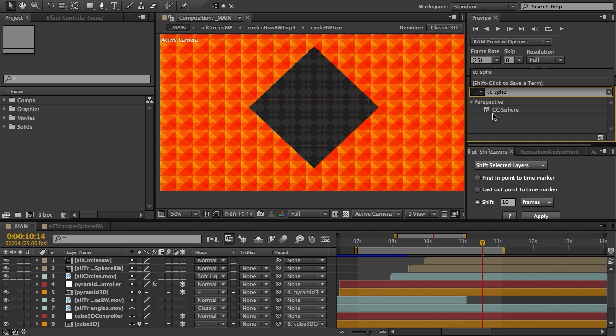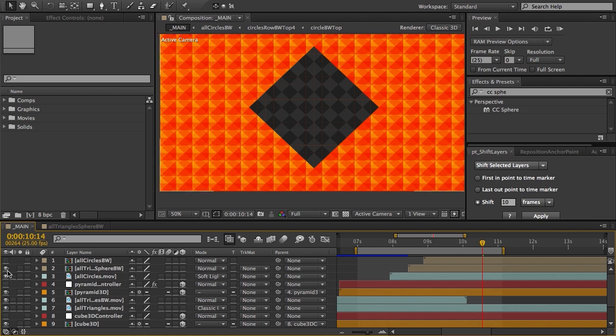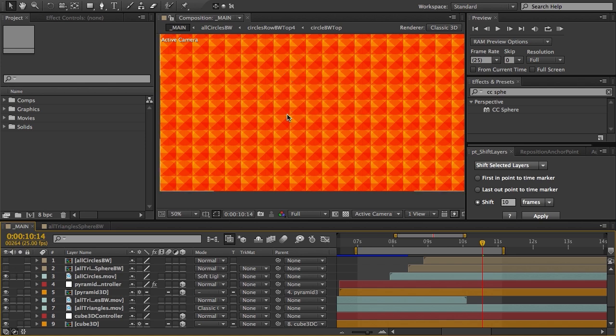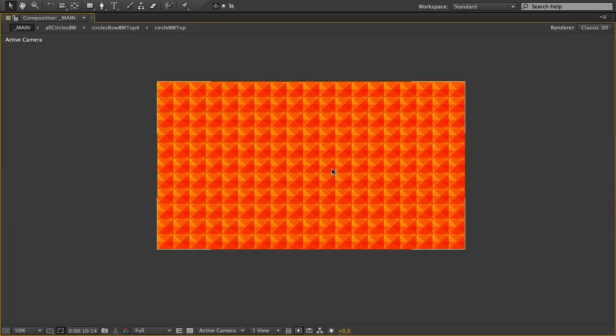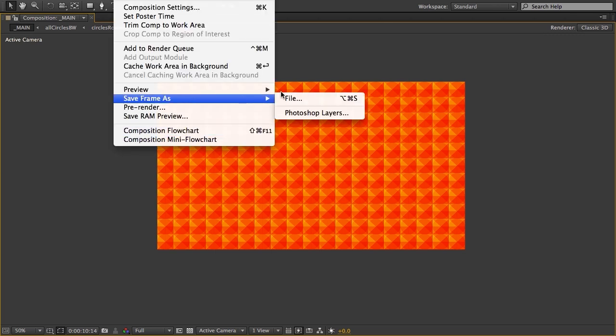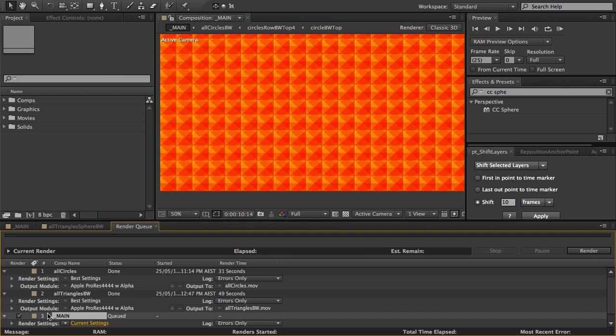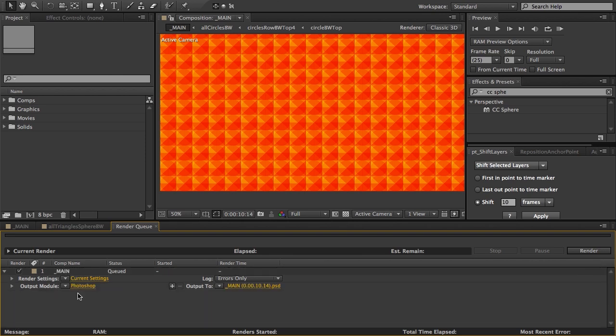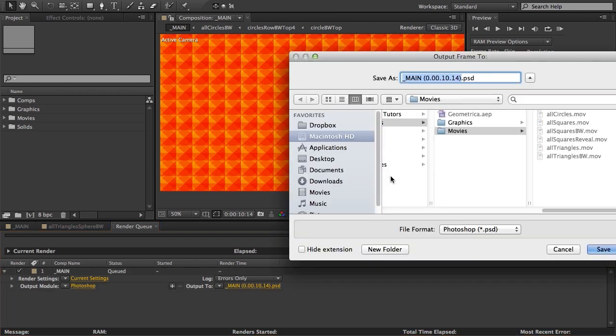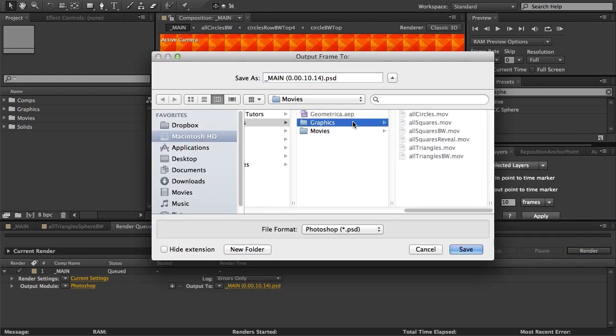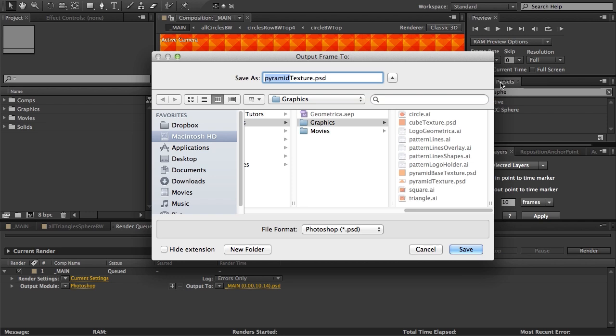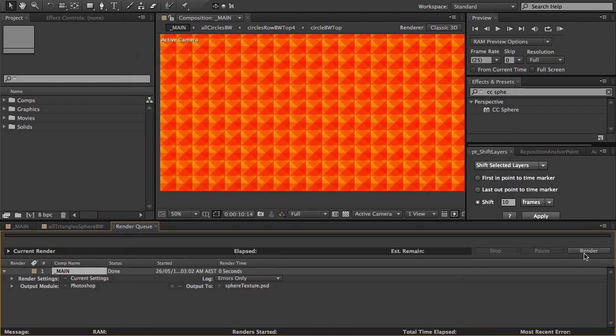So turn off all circles BW and all triangles sphere BW. And when you've got this texture on screen, go to Composition, Save Frame As, File. And like we've done before, this is going to give us a Photoshop file. We're going to put it into our graphics folder and call it Sphere Texture. Save that and render it. Then import it back in from the graphics folder.